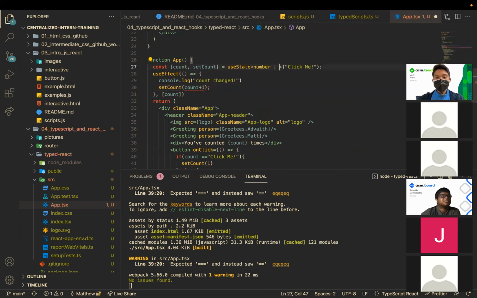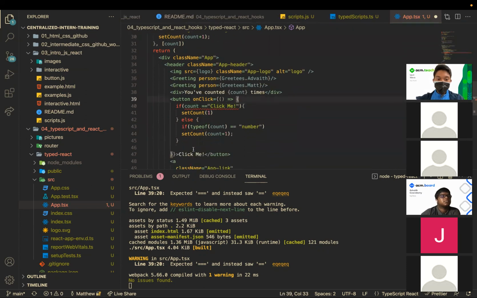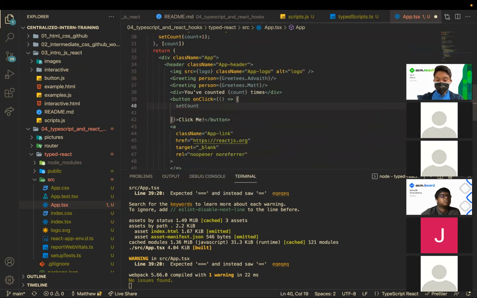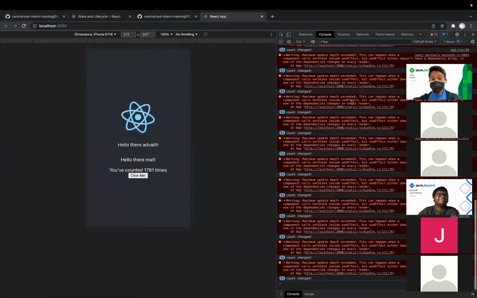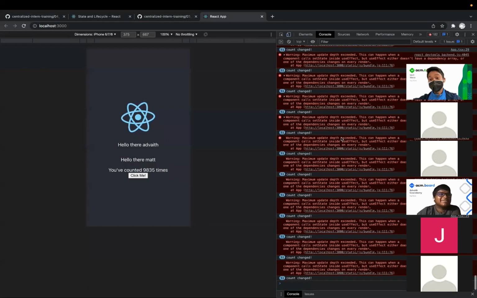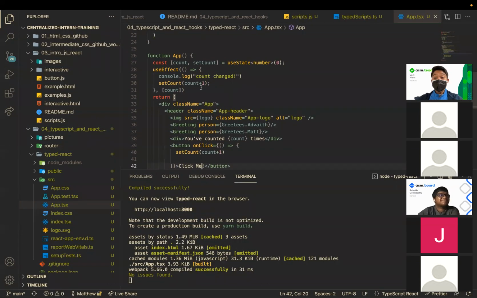Okay, and let's change this back to just a number and make this 0. And then button on click, we just want to set count to be 1. Let's see what happens. As you can see, it's saying here, warning, maximum update depth exceeded. So what happens is that we have basically an infinite loop, because if we try increasing count, we're going to trigger the function, and it's just going to keep running over and over again until we break the app.